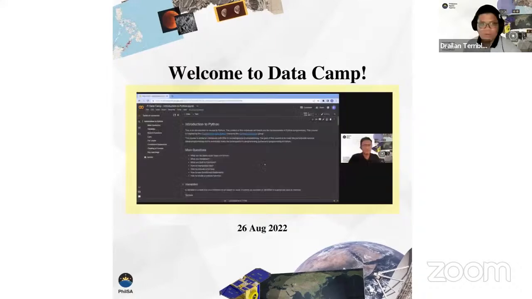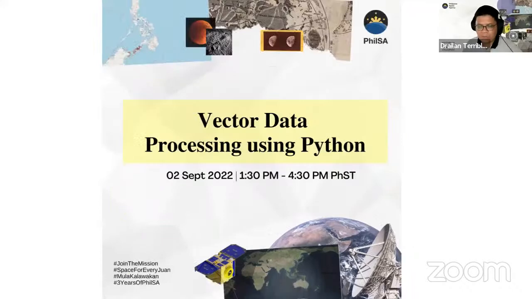And then we also covered the introduction to Python, which was delivered to us by Mr. Randy Peros. So Sir Randy discussed the basic operations and functions of Python. Then Python will be the main programming language that we will be using throughout the camp. So I advise you guys also to give time to explore and play around using Python.